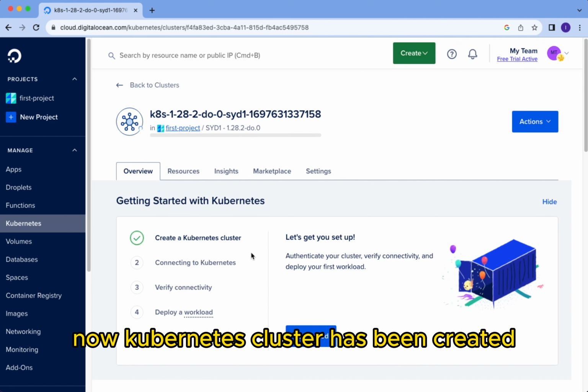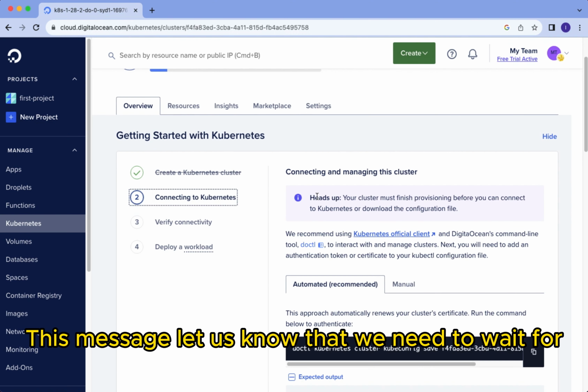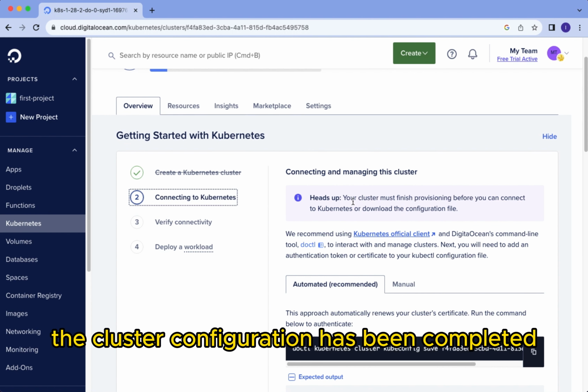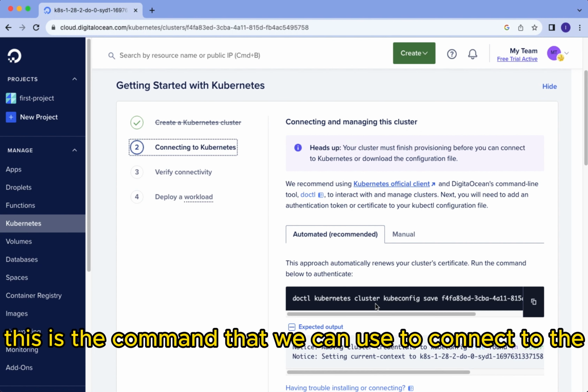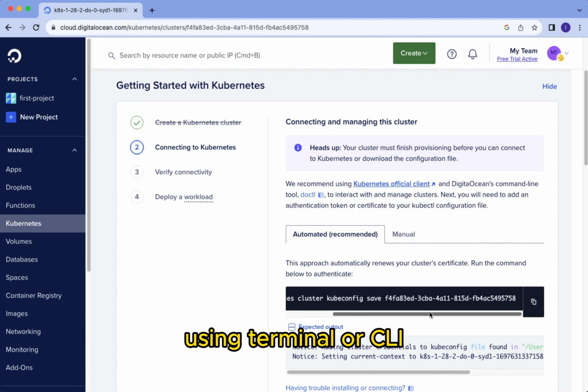Now the Kubernetes cluster has been created. I will click on connecting to Kubernetes. This lets us know that we need to wait for the cluster configuration to be completed. This is the command that we can use to connect to the Kubernetes cluster from the local machine using a terminal or the CLI.